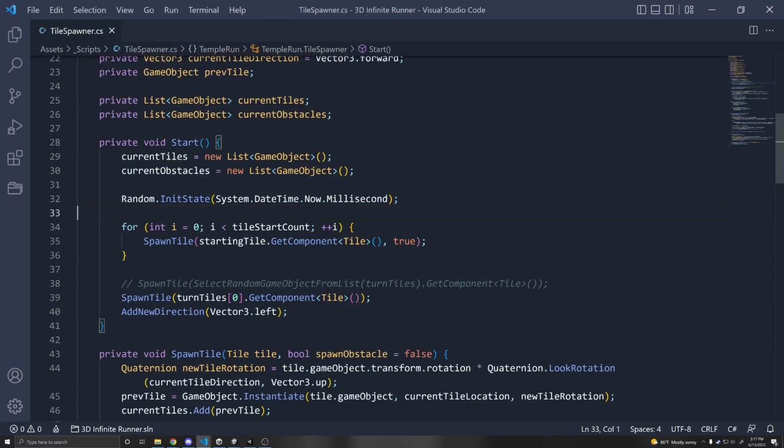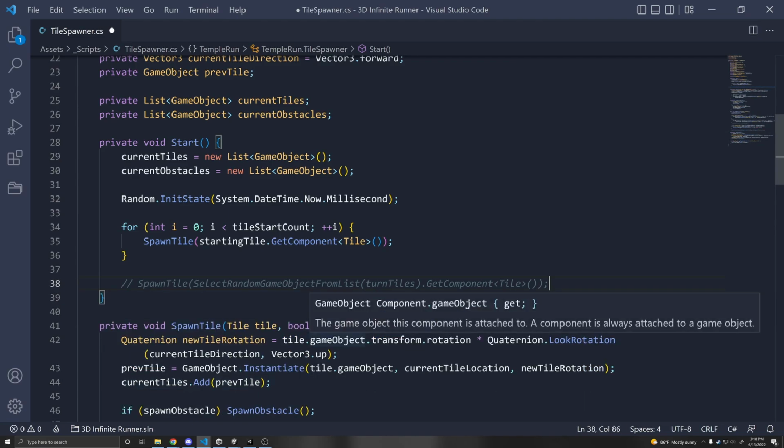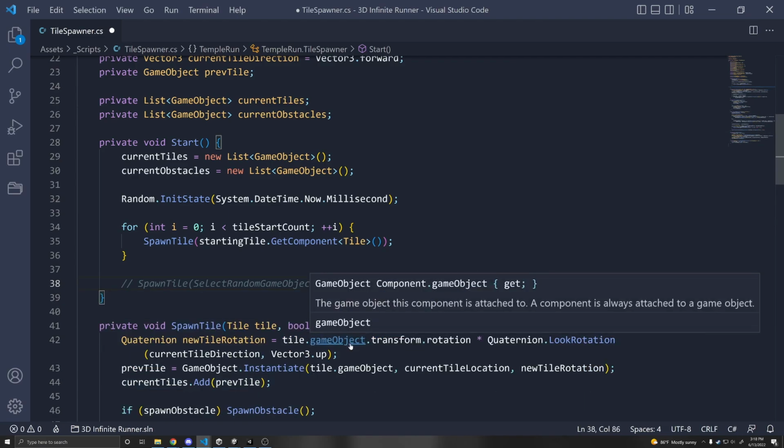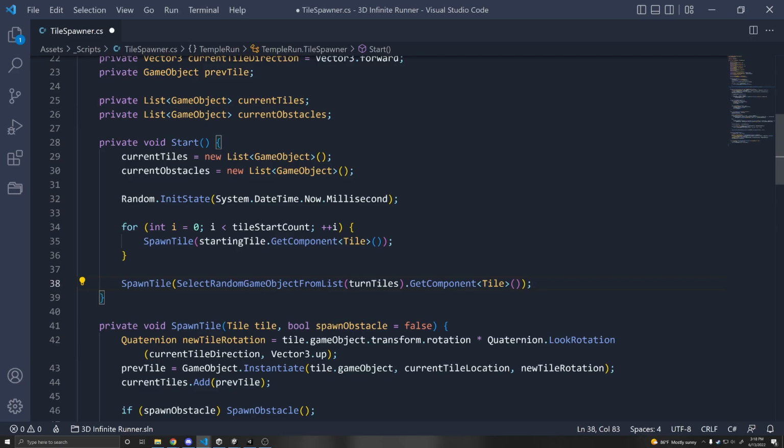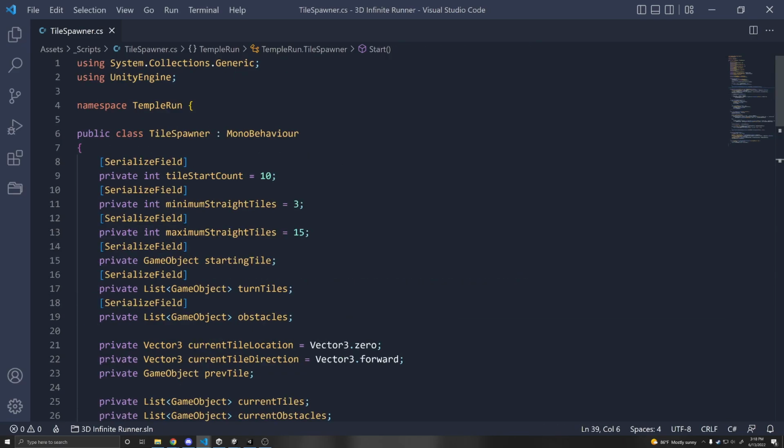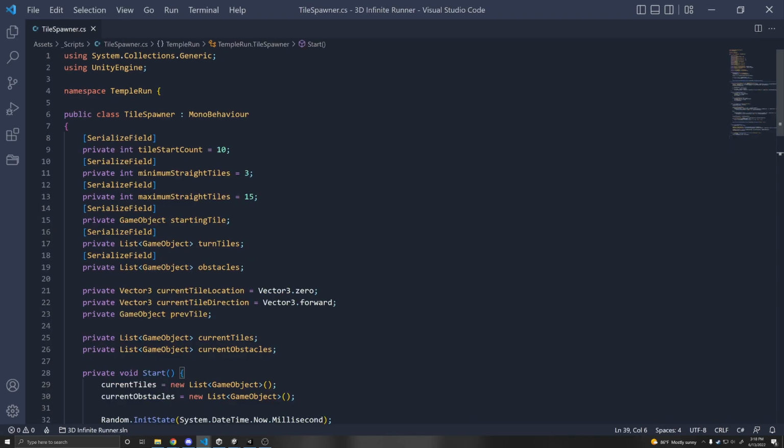Awesome, so that's basically our tile spawner script. Make sure to remove this true from the initial tiles being spawned. We don't want an obstacle for that. And we can delete these 2 lines where we're spawning a manual tile to see the direction, and we can uncomment our original spawn tile with a random turn tile line. All right, so that is the basics of the tile spawner script.